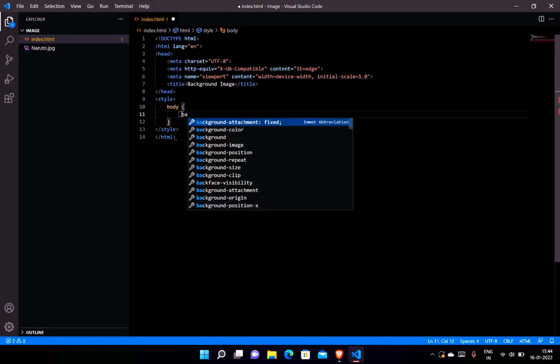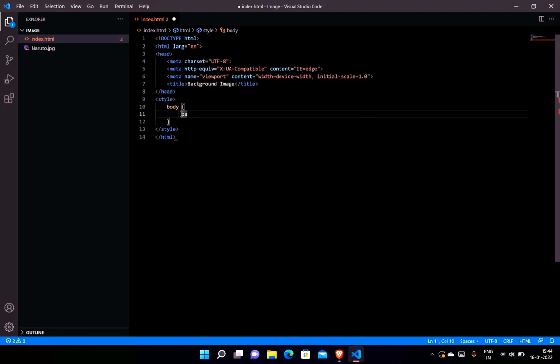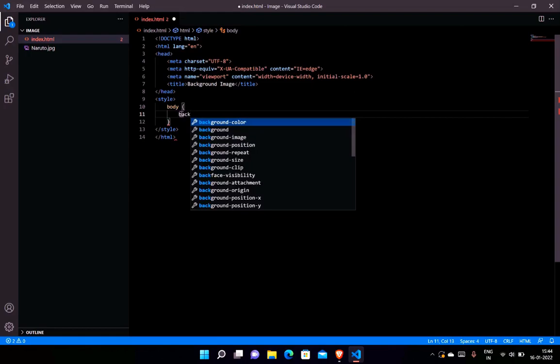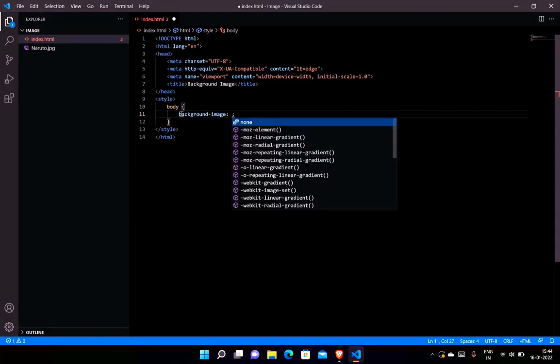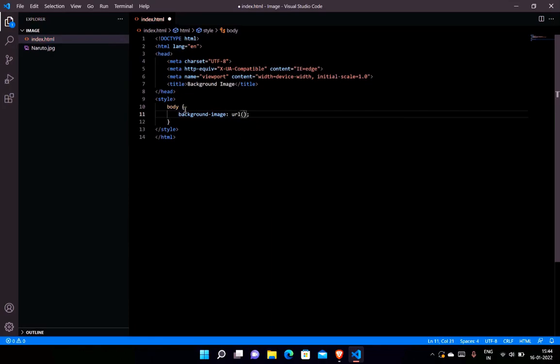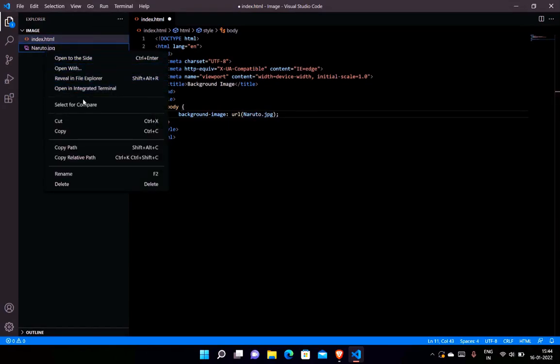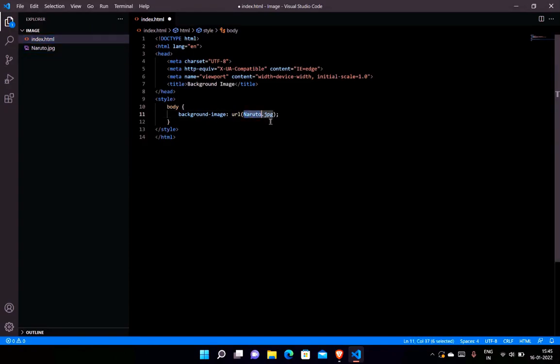We will write background image. Now we will write a URL, and here we will write the name of the image. Like my image name is naruto.jpg. Write here naruto.jpg. Done. Or else you can copy and paste it.